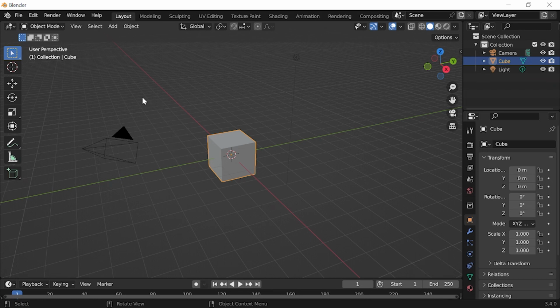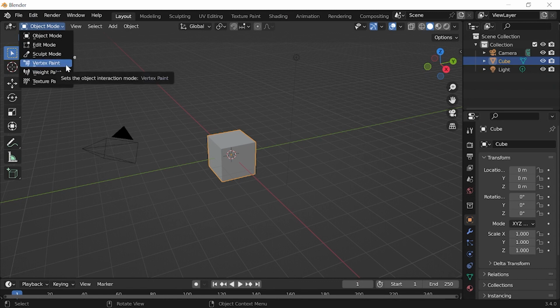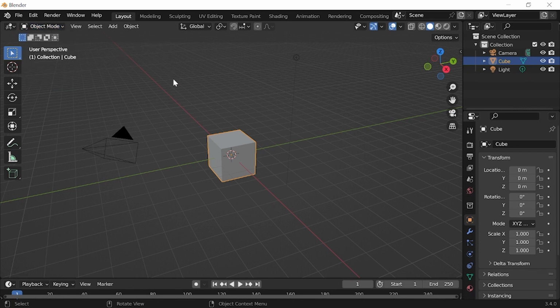These modes are available for you to manually choose when you use your mouse, using this drop-down menu. So you have the object mode, the edit mode, sculpt mode, together with options for vertex paint, weight paint, and texture paint. For today, we're going to look at the object and edit modes.